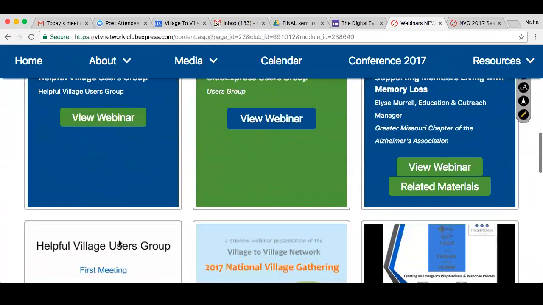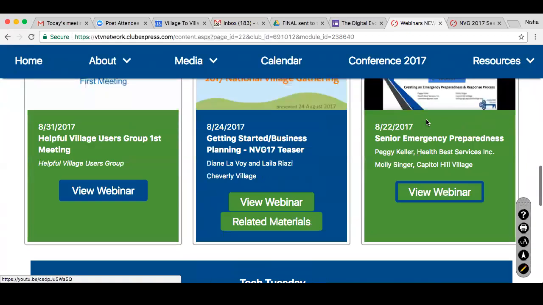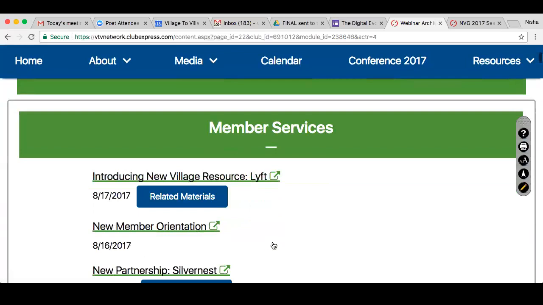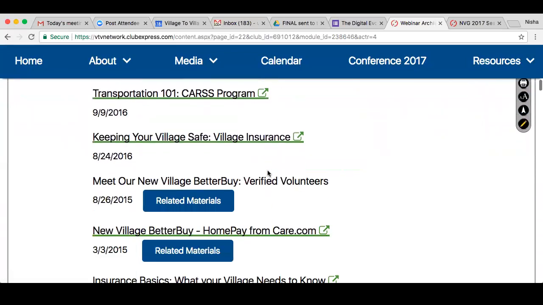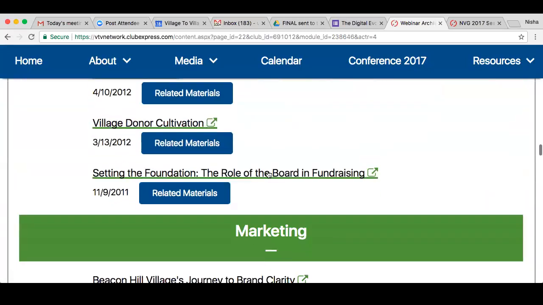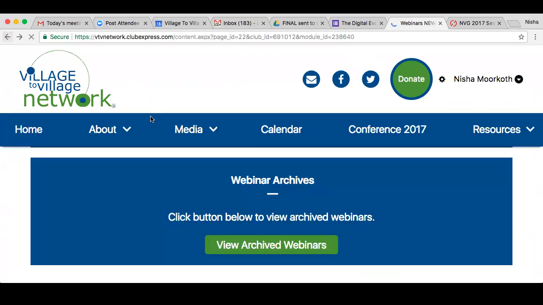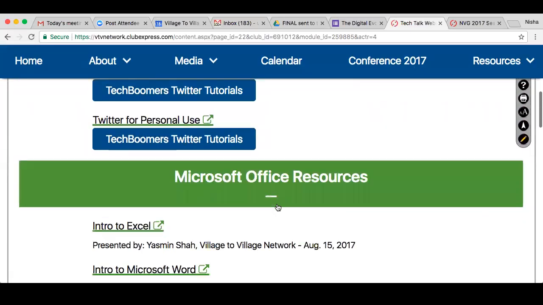And as you can see, we have them all listed here. And then we have our archives for any webinars that were before August 22nd. You can go here and it's the same thing, but this one is now sorted by the type. So member services webinars, and then we have technology. We have so many, so go ahead and look through those as well. And then our Tech Tuesday webinars, that's a different webinar series. They just have their own page. Same format.